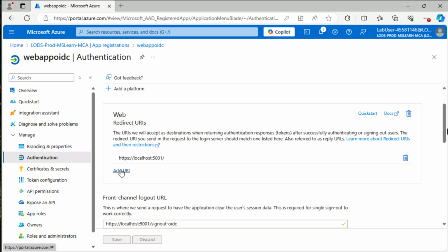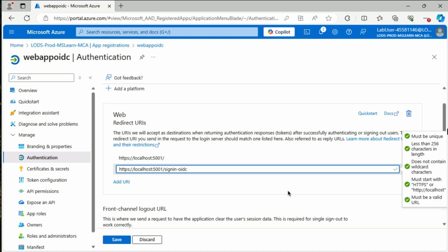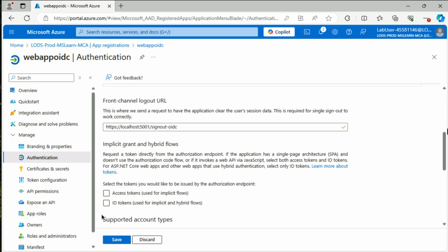Then we can add the login URI as well. It's going to be the same one with signin-oidc. For implicit grant, what we're going to use here is ID tokens. And then save. All right, that's done.